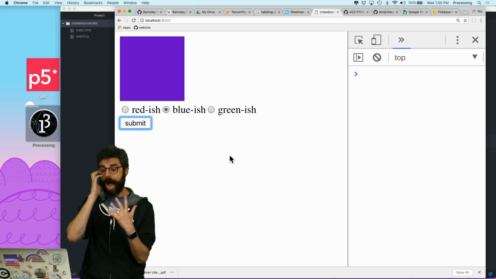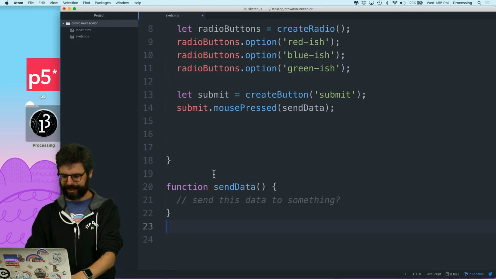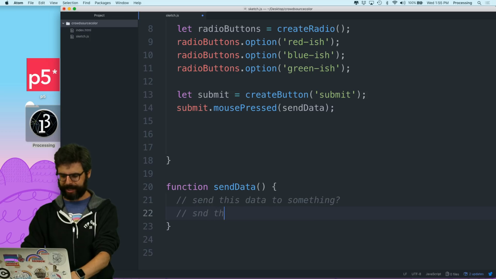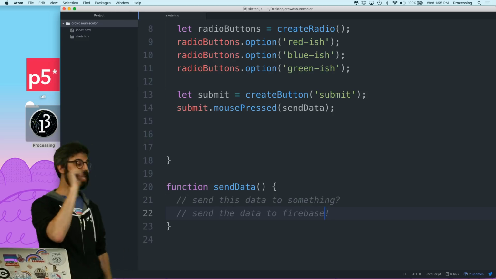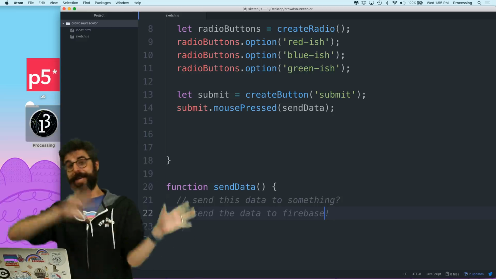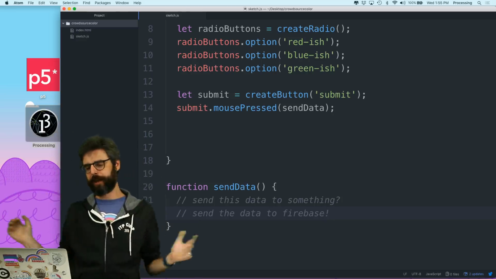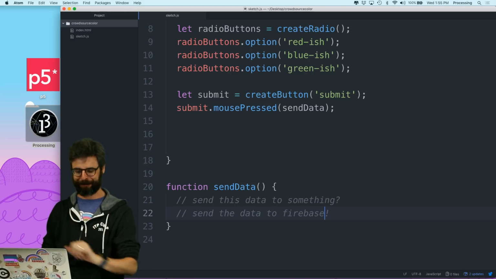Okay, so I just need to take this function send data and send the data to Firebase. And that's what I'm going to do in the next video. So in the next video, I'm going to send the data to Firebase. I'm going to then upload this somewhere and let those of you who are watching this live give me some data. Okay? See you soon.